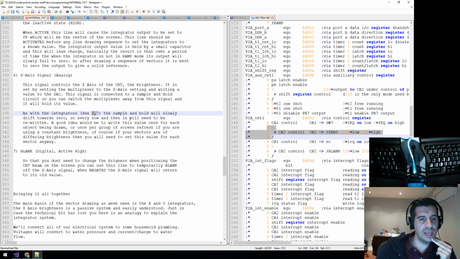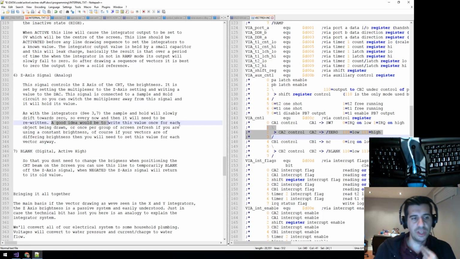So every now and then it will need to be rewritten. A good idea would be to write this value once for each object being drawn, or once per group of screen refresh if you are using a constant brightness, of course. If your vectors are of differing brightness, then you will need to set this value for each vector anyway, right?